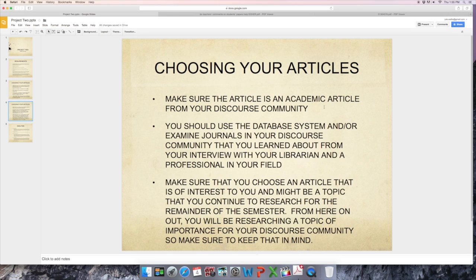While choosing your article from your discourse community, make sure this is an academic article from your discourse community. And again, you should be very clear as to what are the top journals within your field, the top research topics within your field, making sure that you're finding an academic article that is truly representative of the types of research writing in your field. And if you're still not sure of that, you need to locate your librarian and ask for help, or you can, of course, send me the article that you're considering, and I can let you know if it's appropriate.